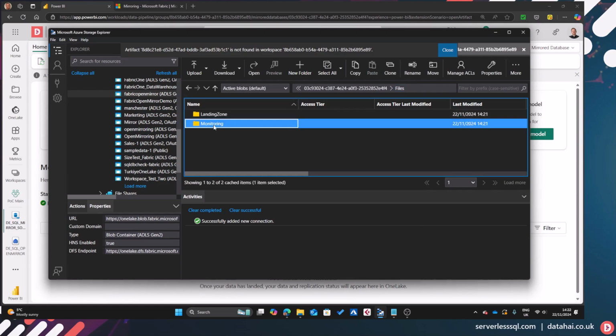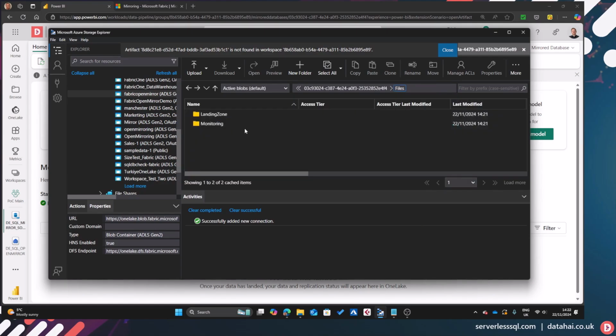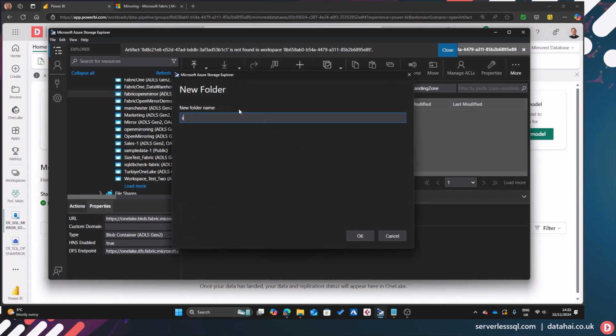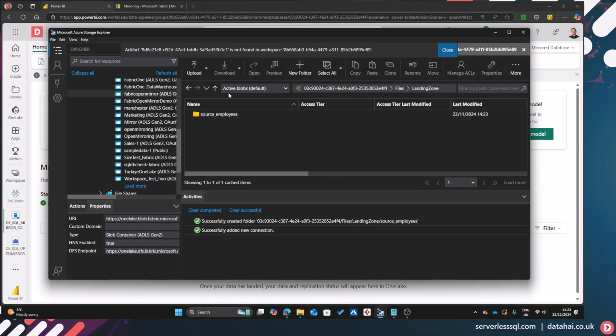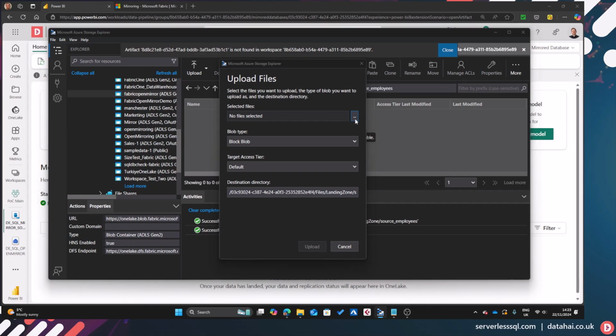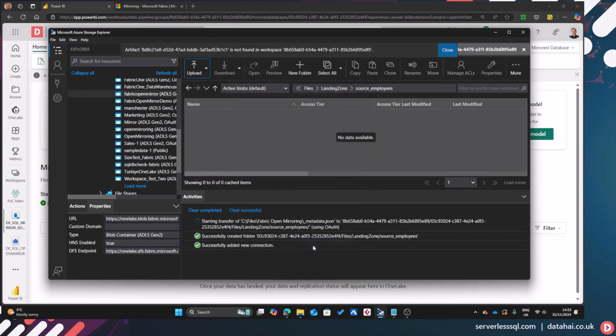If I go back to this files section, there we go. Got a couple of folders. I'm not really going to touch anything else. But I'm going to go into this landing zone. This is where we upload our data. Now, when we create a folder, that's going to create a table in the mirroring database automatically. So let me create a new folder, and I'll say source underscore employees. I'm just using really basic data for this. Now I'm going to upload that metadata JSON file that defines what my key column is to enable those updates and those deletes.